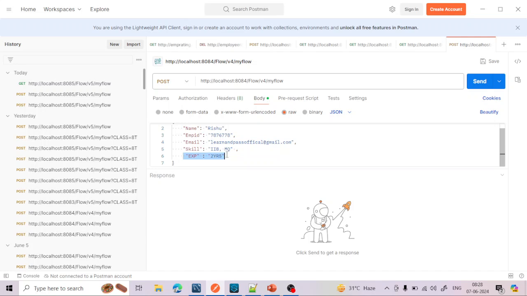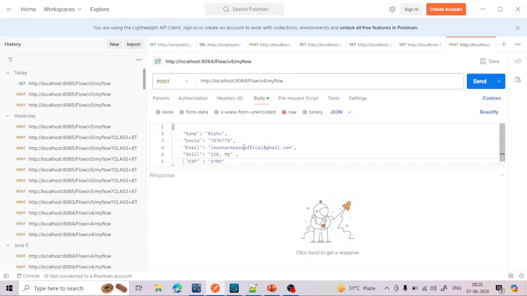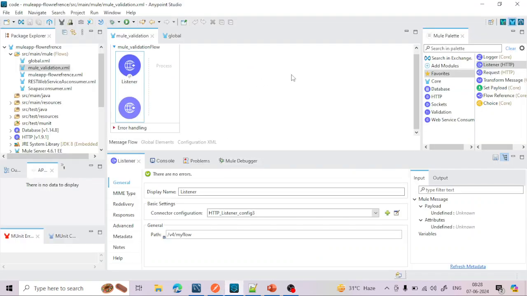The experience field should be mandatory. If someone sends the request without experience, then it is going to fail. So the experience field should be present in the content. These are the fields I am going to validate. So let's make a flow in MuleSoft to see how I can validate.